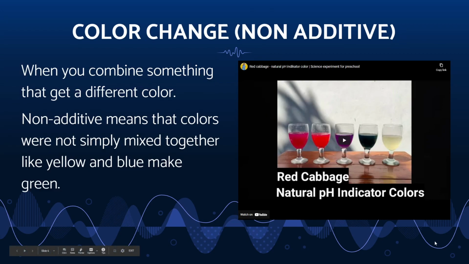The next way you can tell that something has gone through a chemical reaction is if we have a color change. But it has to be a non-additive color change. What that means is if you mix something that is blue with something that is yellow and it turns green, that's not a color change. Or if you're just mixing paint together, that's not a chemical reaction. But if you have two clear liquids and you put them together and they change a different color altogether, then that is a chemical reaction.